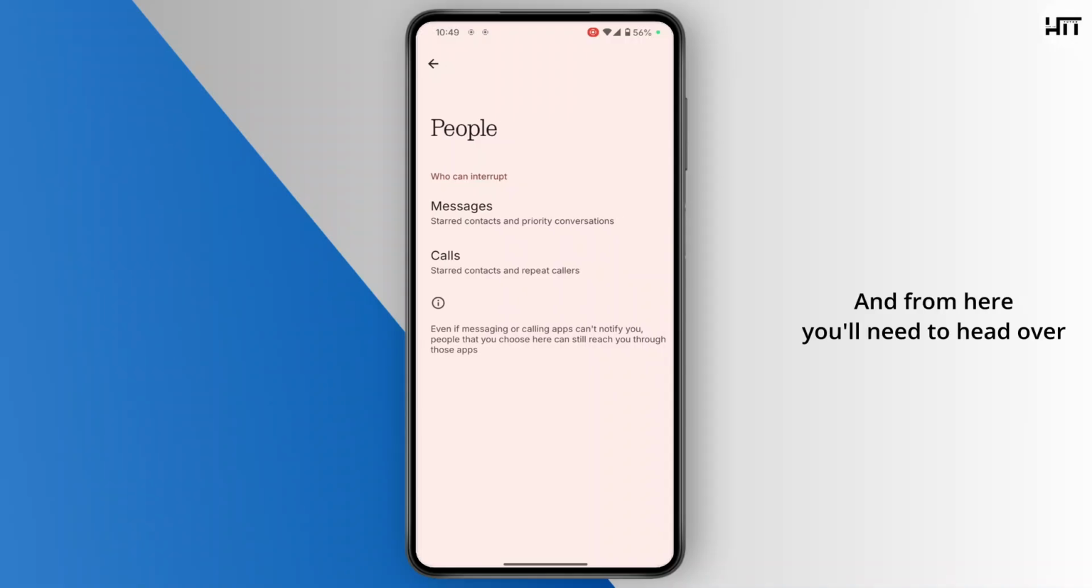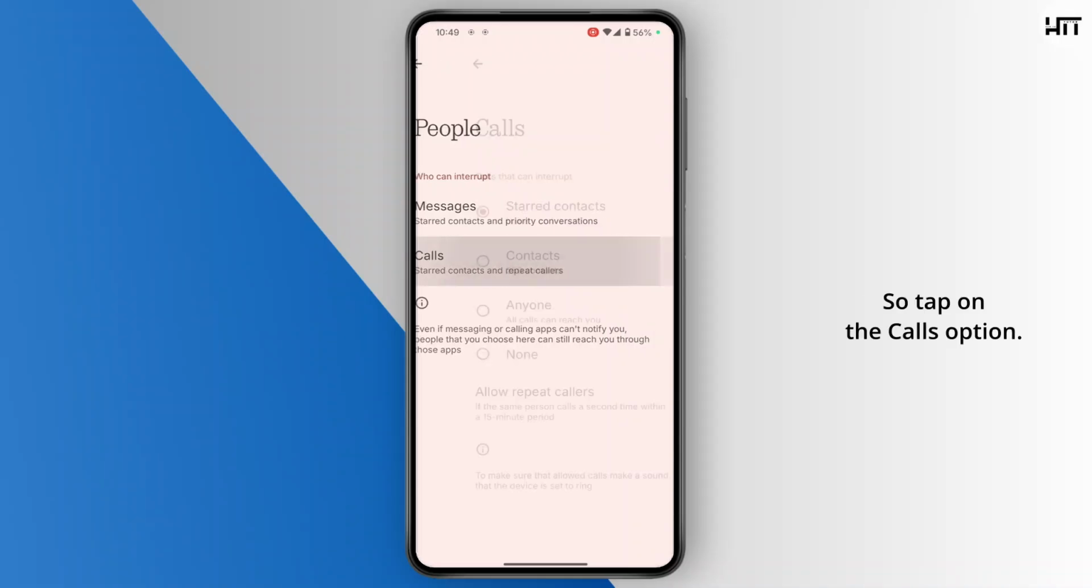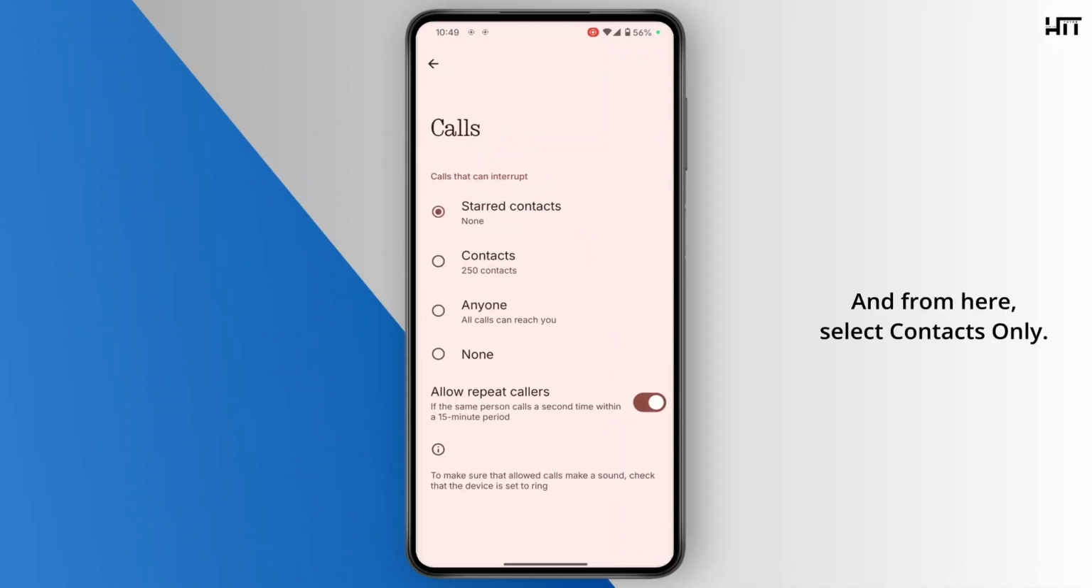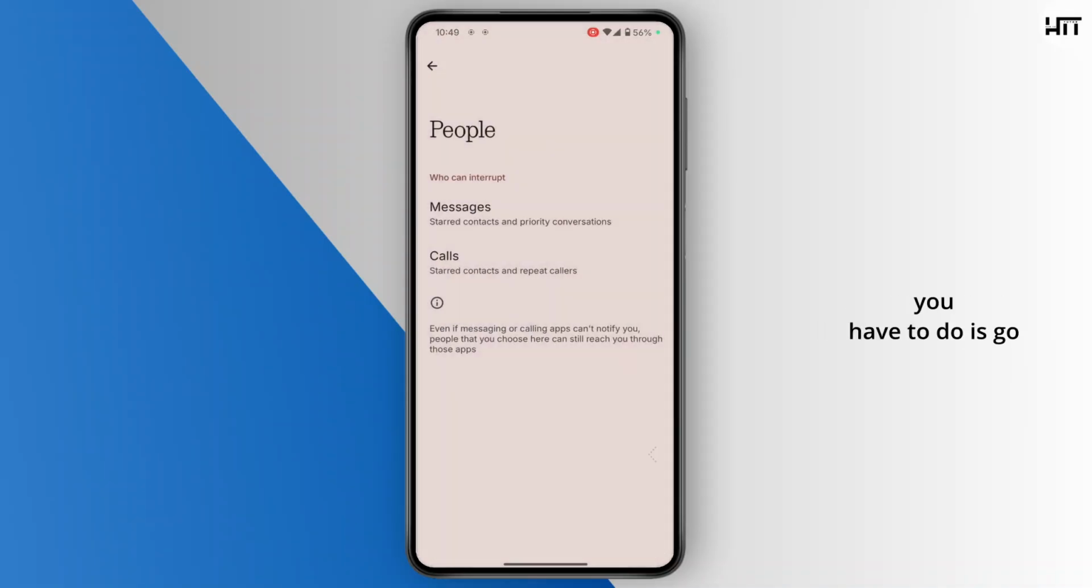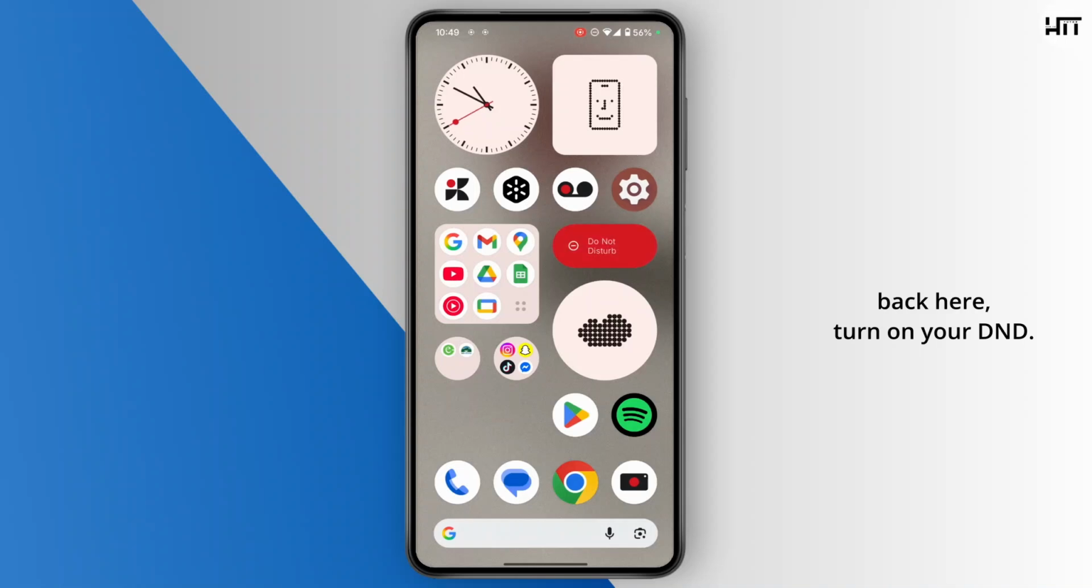And from here, you'll need to head over to calls or any other similar path depending on your Android version. So tap on the calls option. And from here, select contacts only. After you select contacts only, now all you have to do is go back here, turn on your DND, and after you do that, you'll only be receiving calls from your contacts. And that's how you receive calls from contacts only on Android.